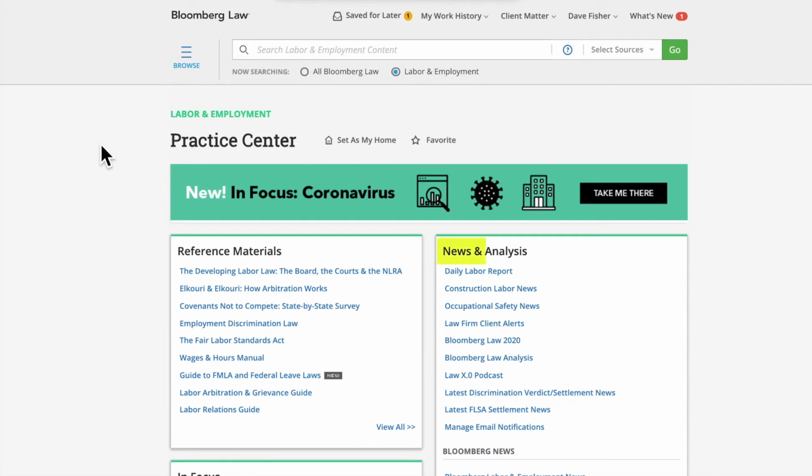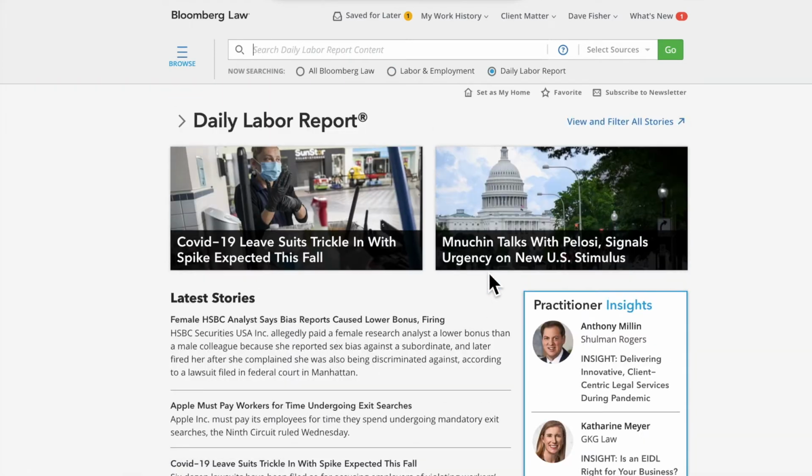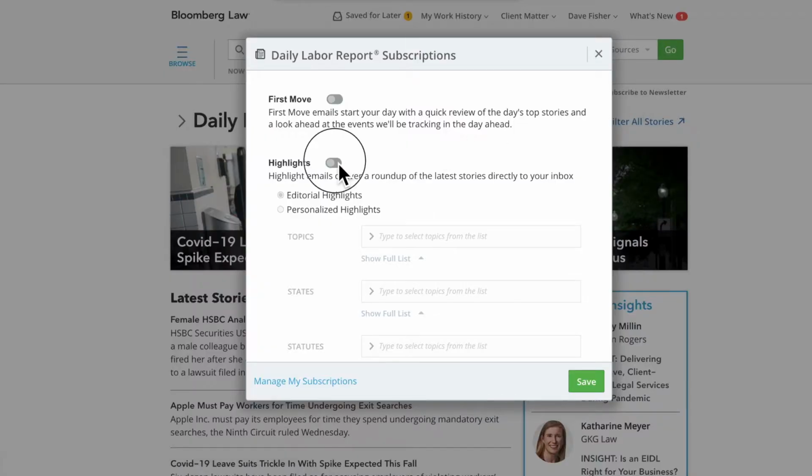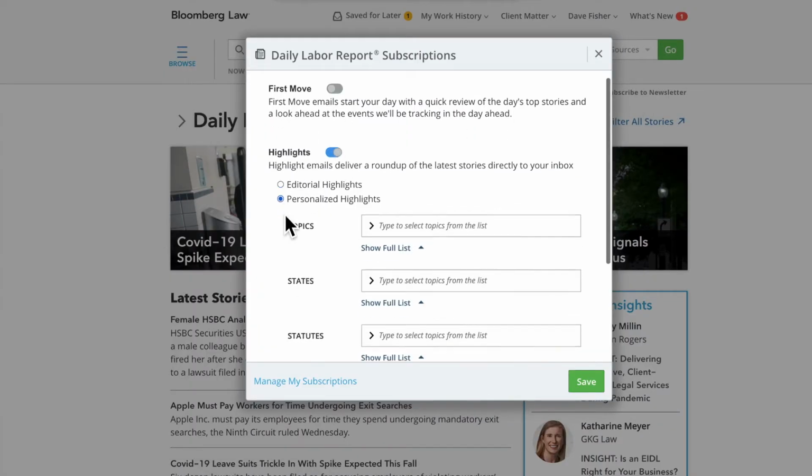News and analysis. Bloomberg Law practice centers feature news and analysis channels with exclusive stories from our extensive network of Bloomberg Law reporters, correspondents, and expert analysts. These news resources are updated daily and allow you to stay on top of the latest developments from the U.S. and around the world. You can set up customizable alerts to deliver relevant news as it is published or when it fits your schedule.